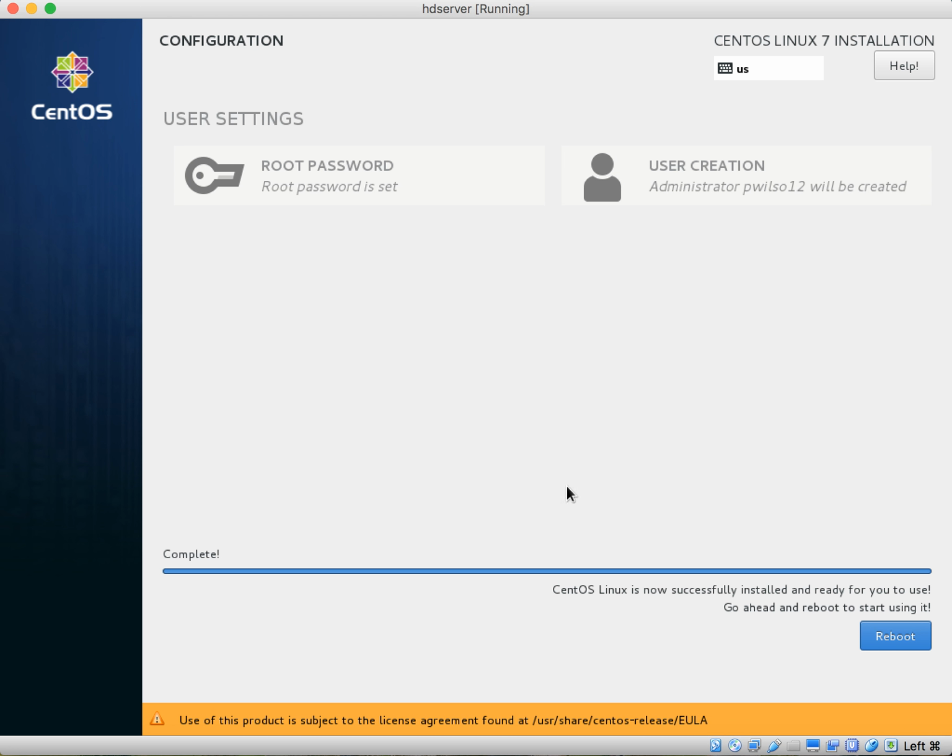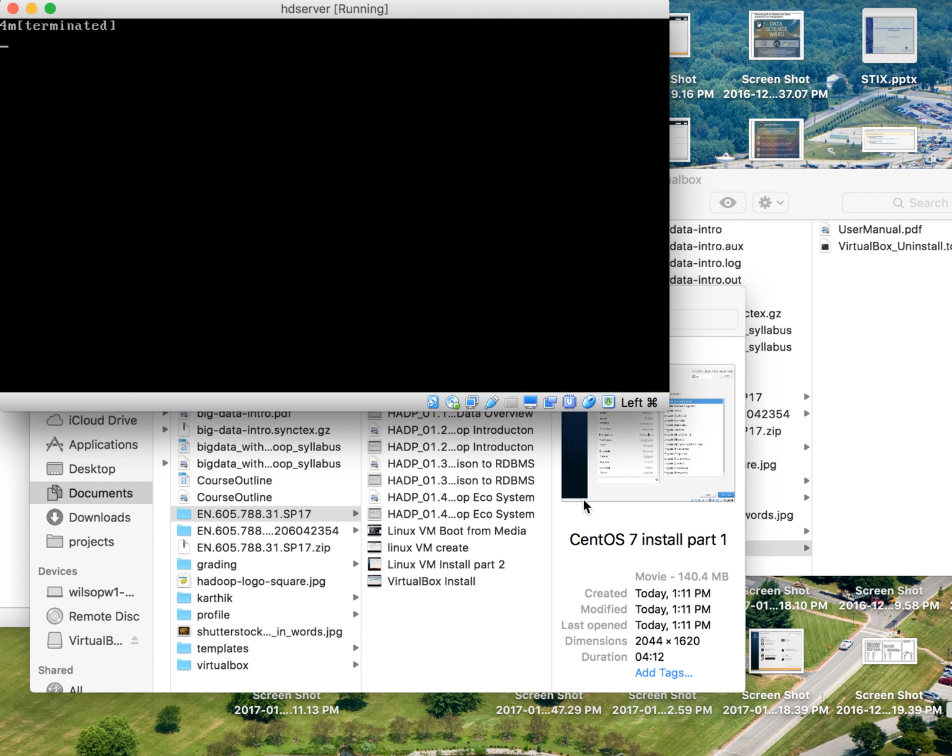Okay, our user settings have been completed. Now, for the last step, we just need to reboot our VM. When I do this, the screen's going to jump around a bit as it resizes. I'll go ahead and reboot.